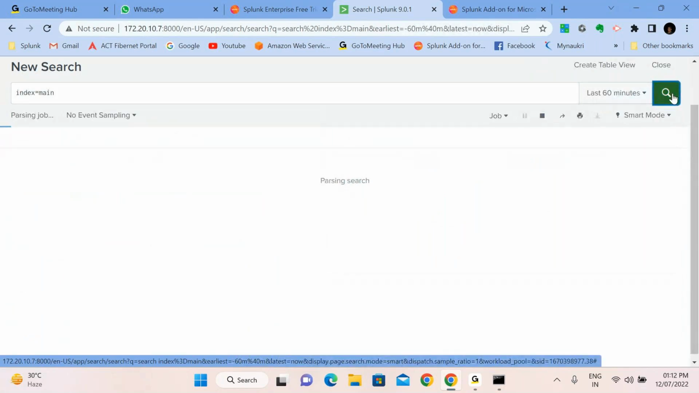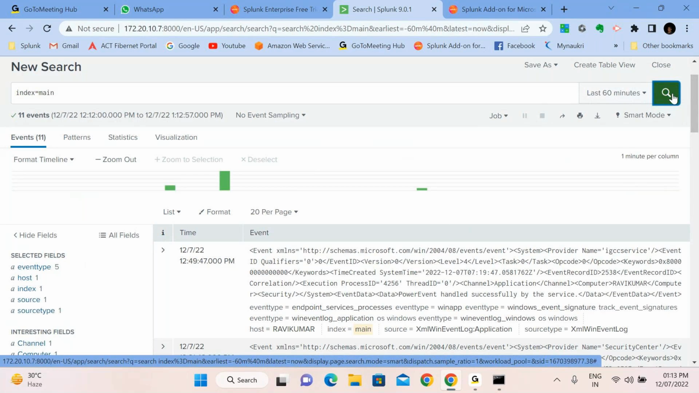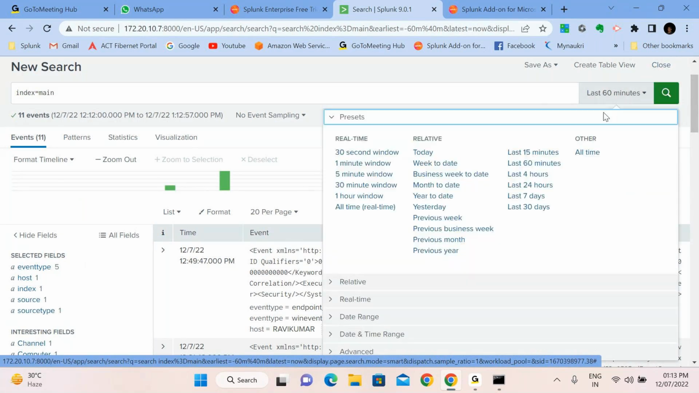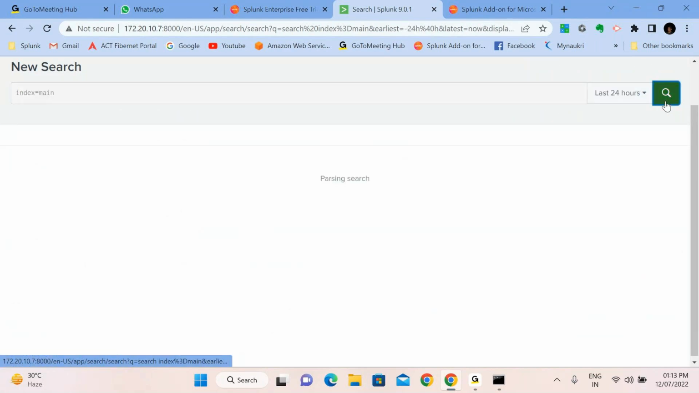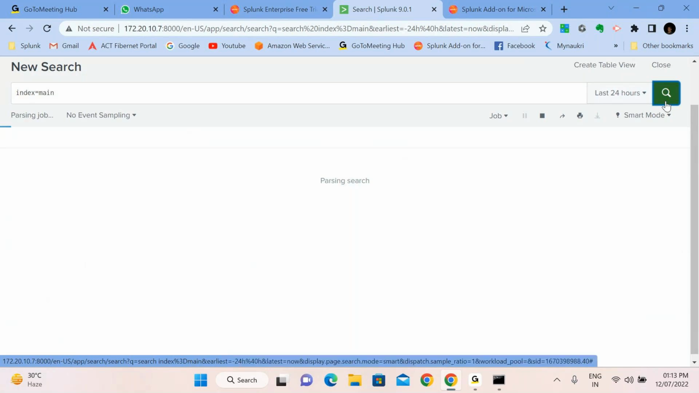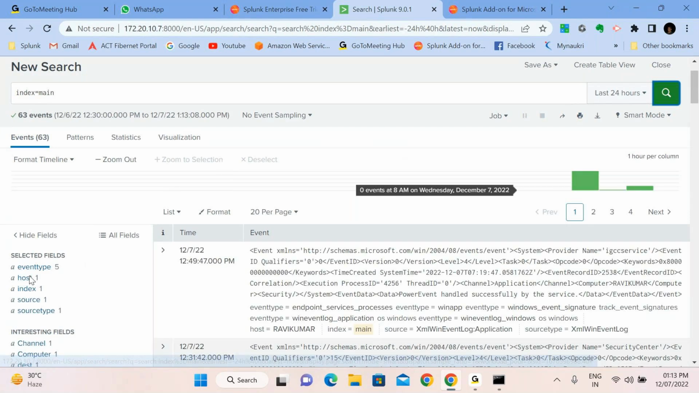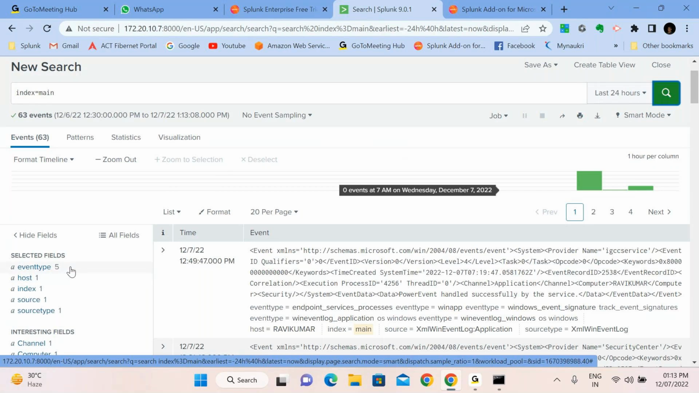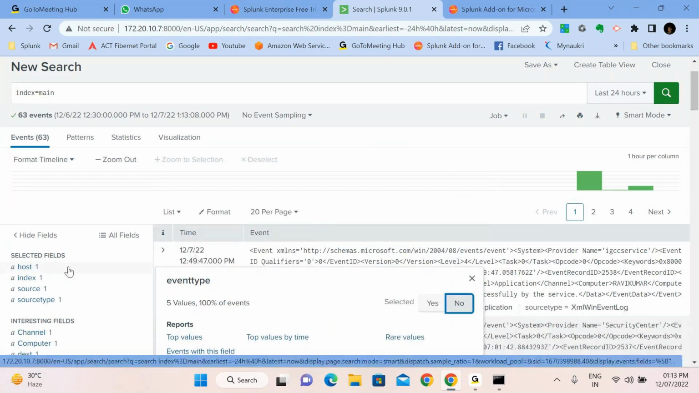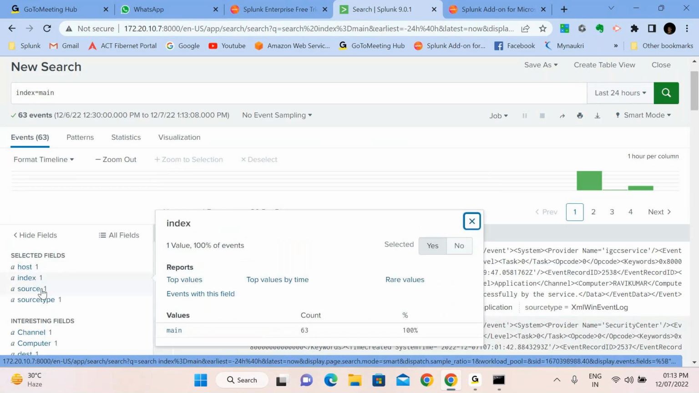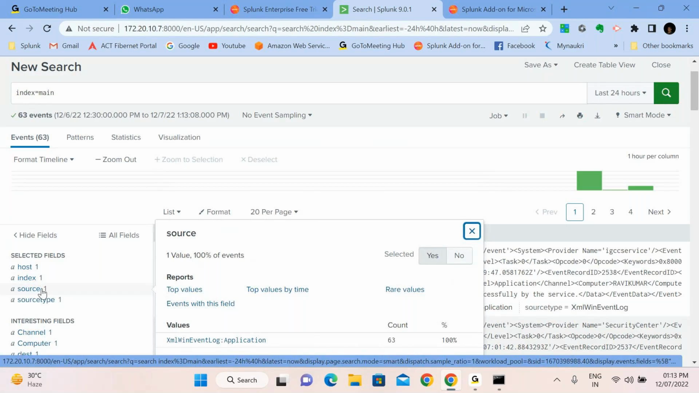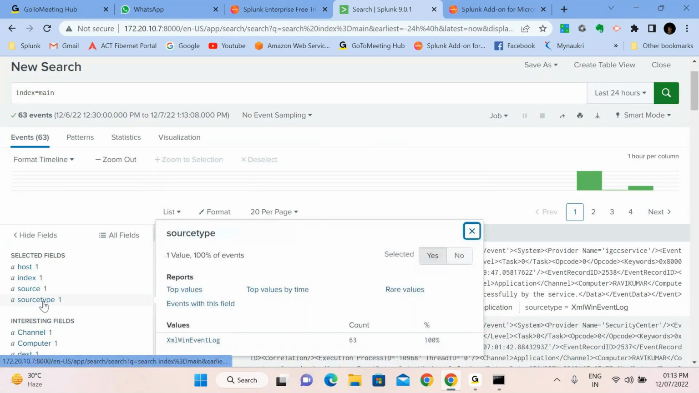It is my server data. 11 events, last 60 minutes. Last 24 hours, you'll get some extra events from application logs only. These all are completely application logs. See here, host is Ravi Kumar, index is main, source is Win event applications, XML win event application, and source type equals XML win event logs. These are the win event logs.